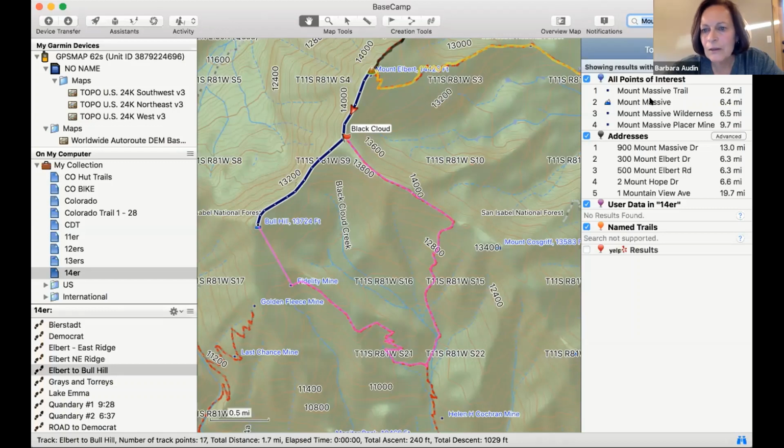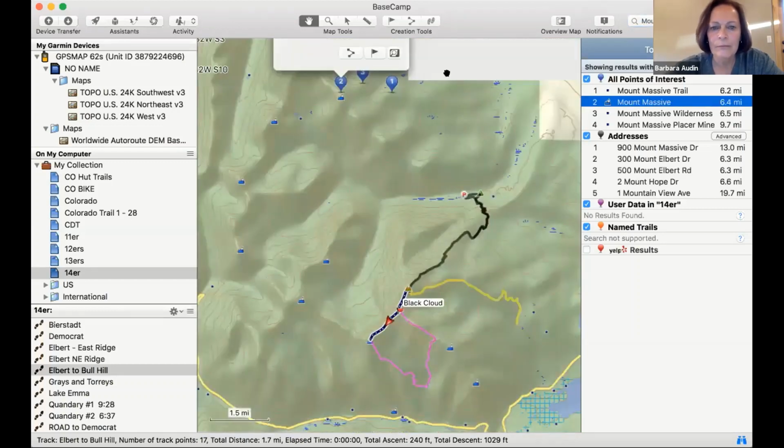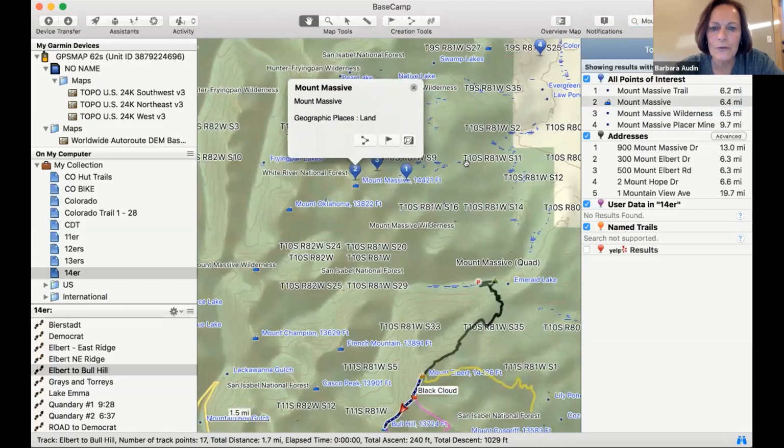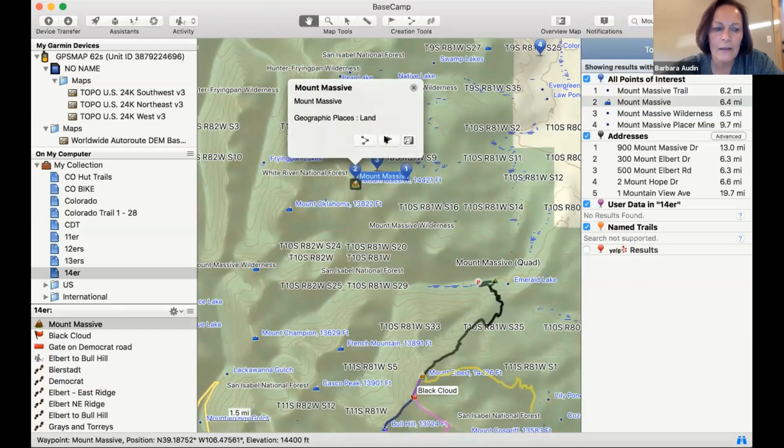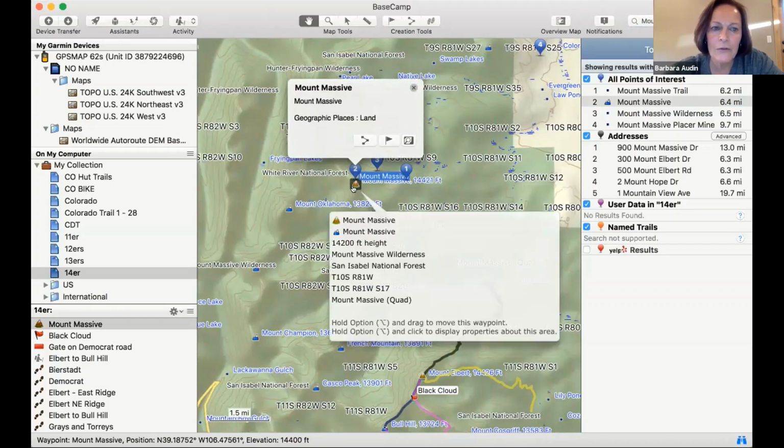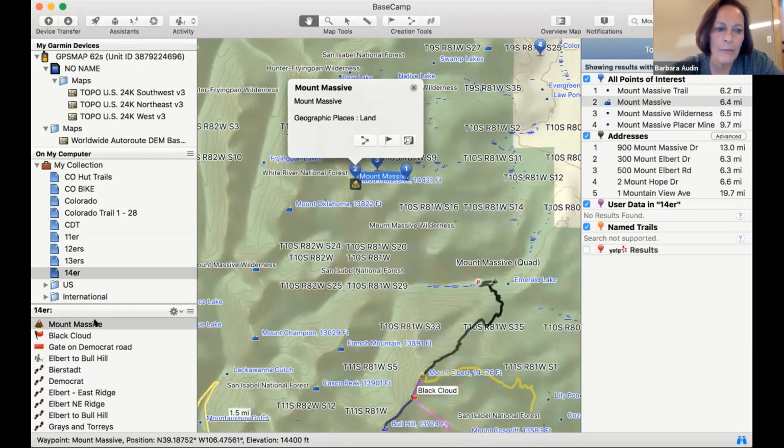I'm going to click on the summit. Move my map down a little bit so you can see it. Number 1 is the Mount Massive Trail. Number 2 is the summit. Number 3 is the Mount Massive Wilderness. So when I click on Mount Massive, there's a flag here, which you know creates a waypoint. So I'm just going to click that. And now I've created a waypoint for Mount Massive that I can use on my device. And it's also populated into my 14er folder, so I'll be able to find it on my device.